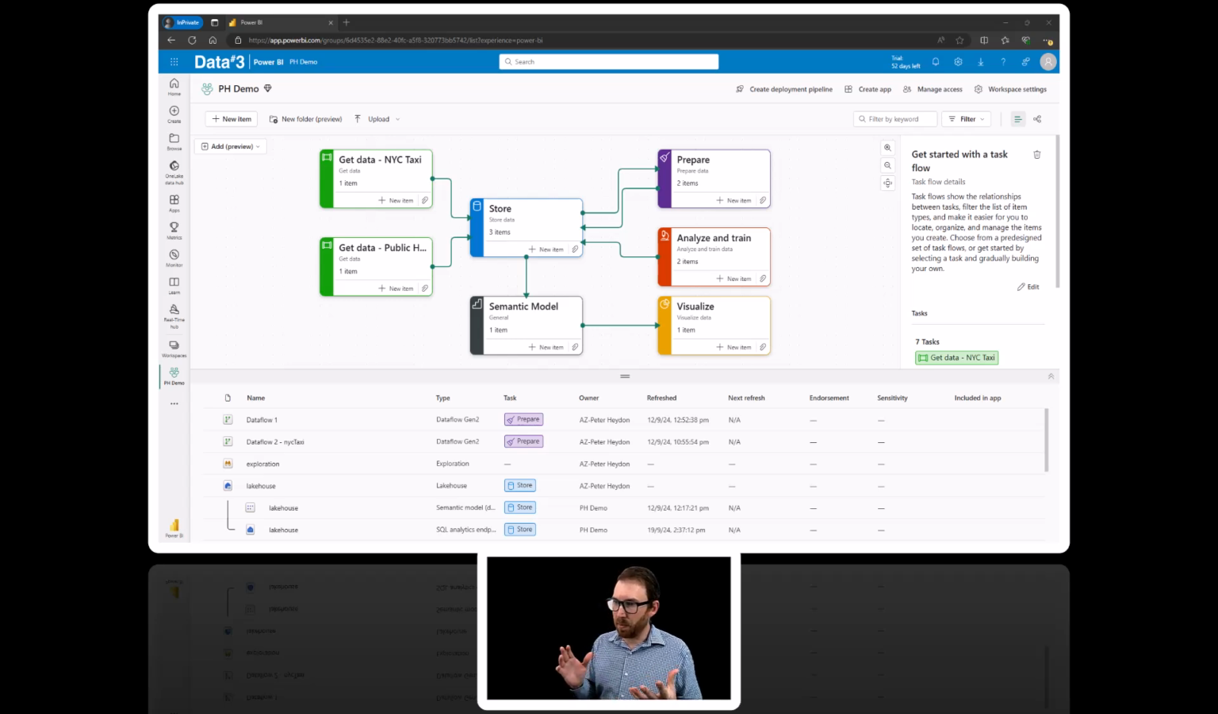And one of the things I like about Fabric is to have this sort of task flow here. So you can see these visuals on the screen, you can see these colors, and it gives you a representation of what is happening. We've got in the green over here two different data sources landing into our data store, into the data lake, got some preparation activities, we're doing some analyzing, training, building a semantic model, and visualizing. And you can customize how this looks.